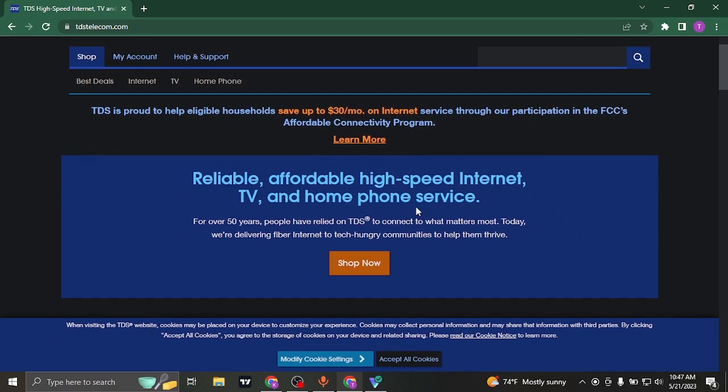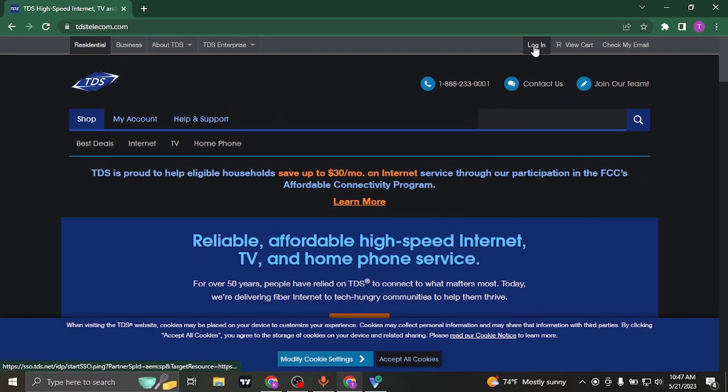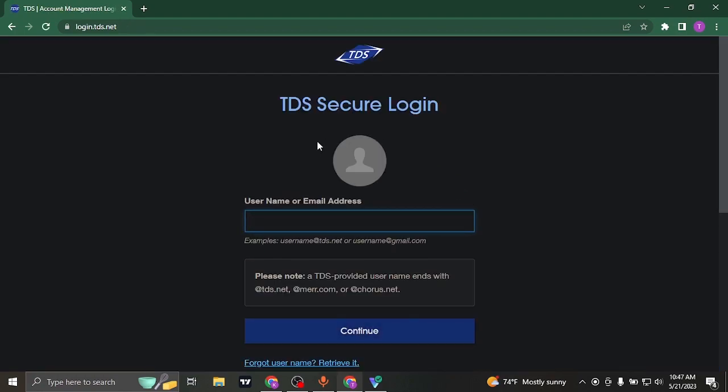To log into your account, you can see a login button on the top. So you can just click on this button and it's gonna straight take you to the login section.